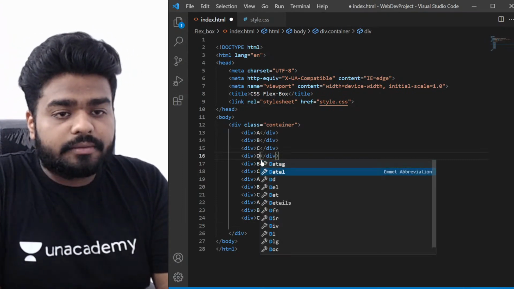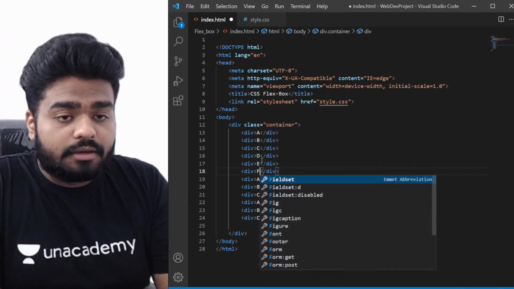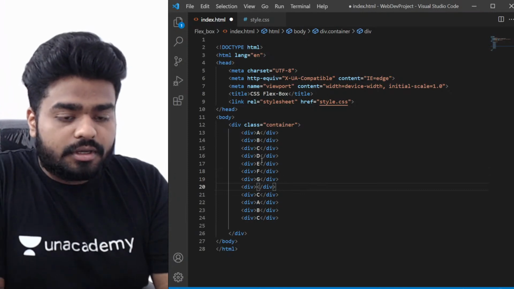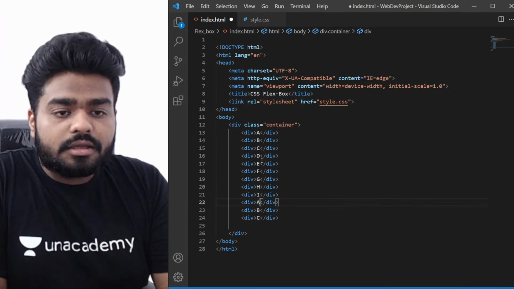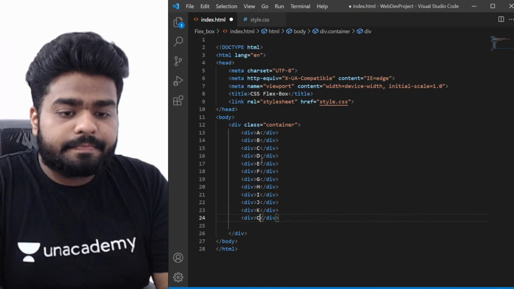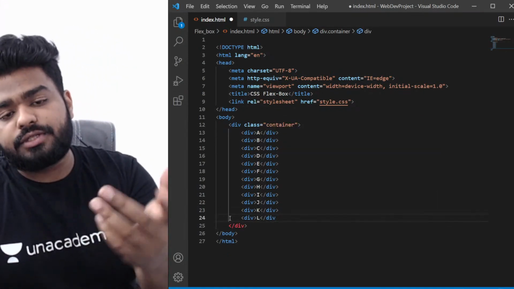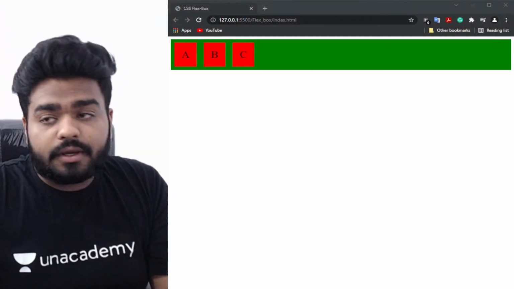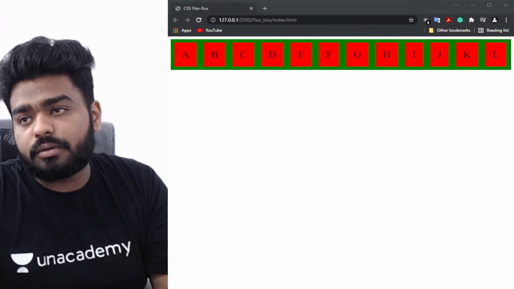So D, E, F, G, H, I, J, K and L. Okay, so these are the other blocks which I have created. Let's have a look at what is happening in the browser. If I go ahead and save this, this is giving me some more blocks.